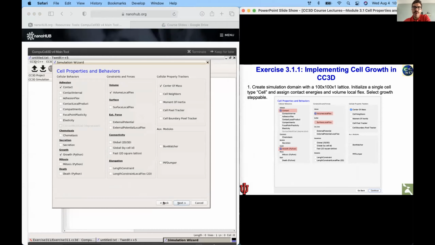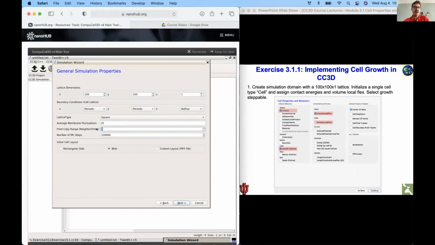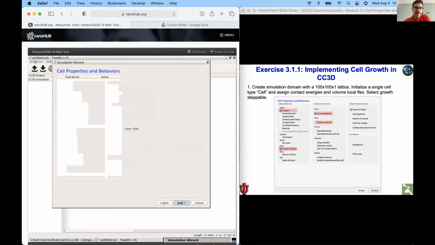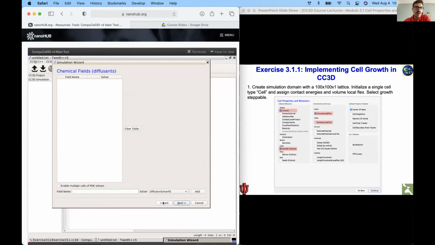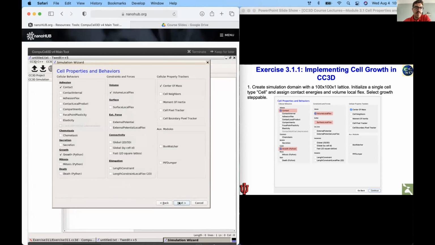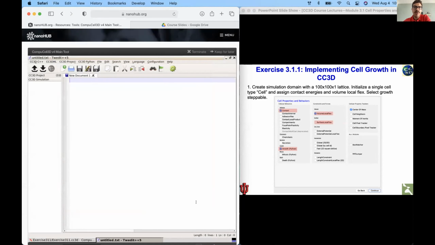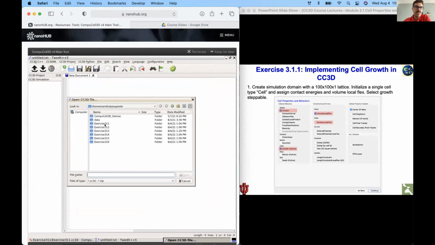Oh yeah, I'm sorry. I did mean to change the pixel copy range to 3. Thank you so much for the reminder. And once I've selected all of the properties that I want to add, I can finish and generate the simulation.